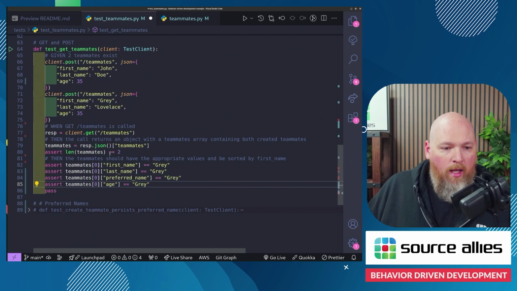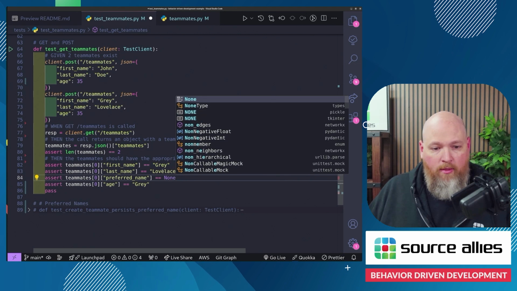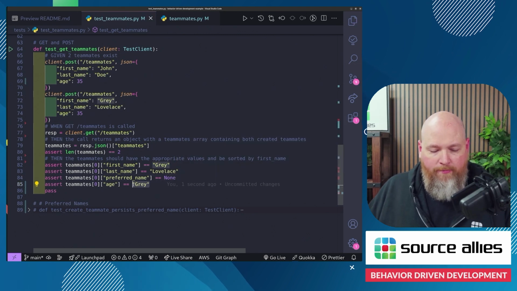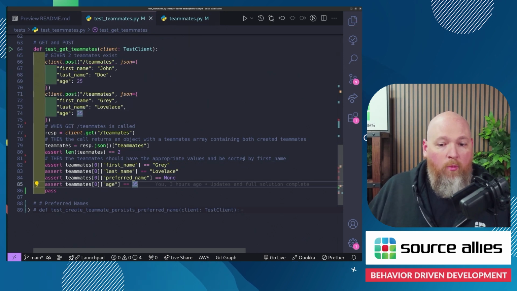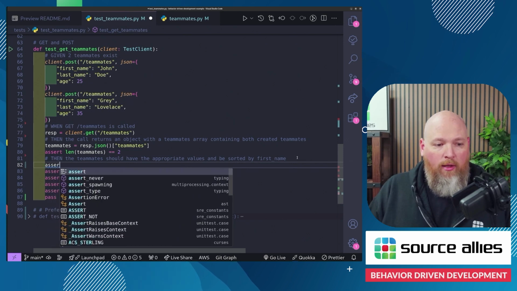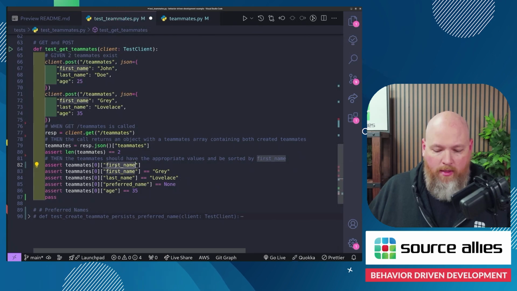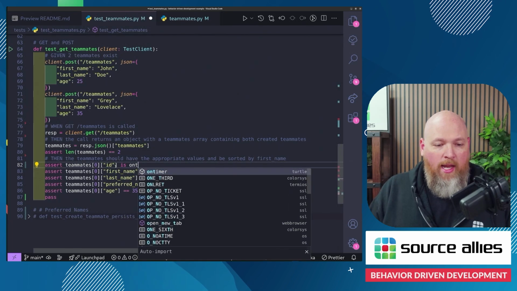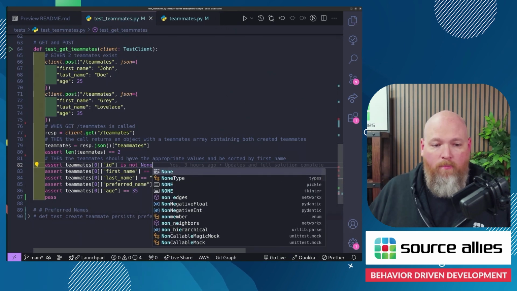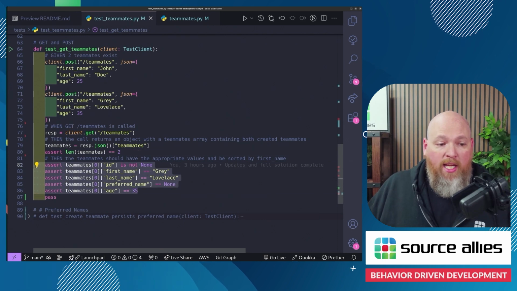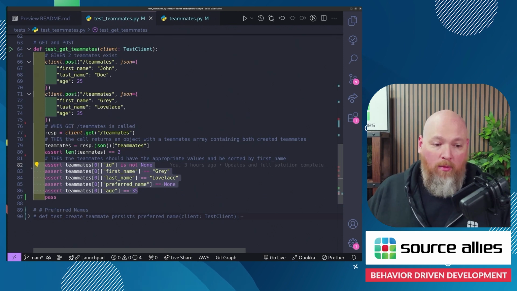There we go. So Gray, Lovelace, preferred name of none in this case, and an age of 35. And then here, we're going to, why not, change his age a little bit. And then we also expect there to be an ID, which we didn't call out earlier, but there should be one. So we're going to do the same thing we have here. Say an ID should be there, and then just say is not none. Perfect. So that should say that this persists exactly the way we expect it to, and all of that gets mapped back and comes from the get endpoint the way we would expect it to.